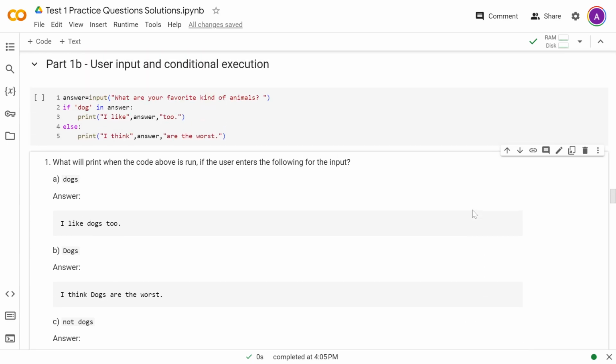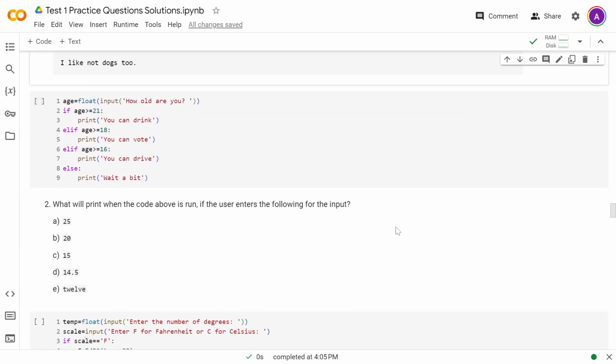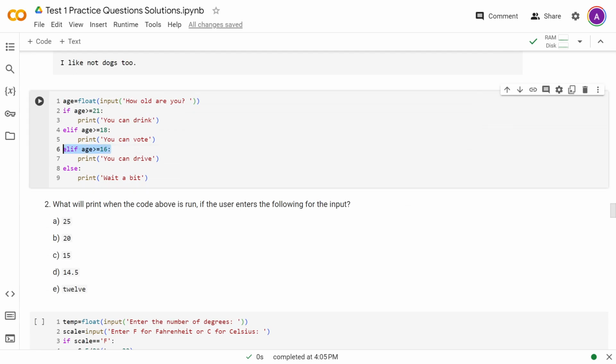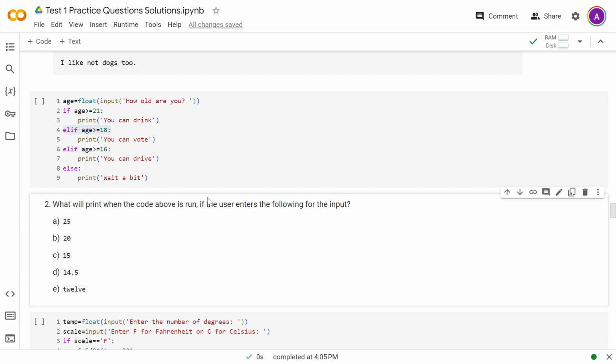All right, so that is that question. Let's look at the next one. It's a little more complicated because it has some elifs. So what will print when the code above is run if the user enters the following for the input? So we have 5 different inputs to check here.